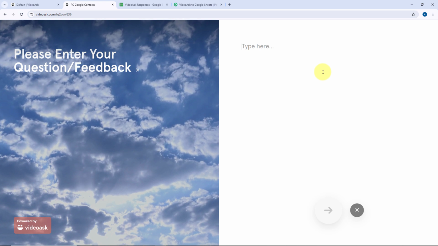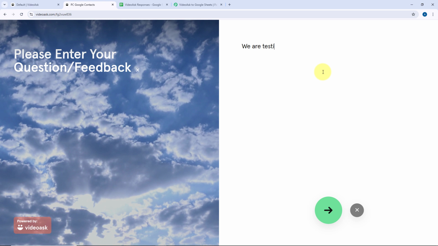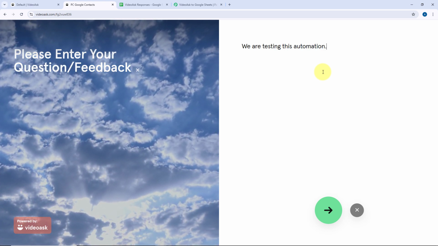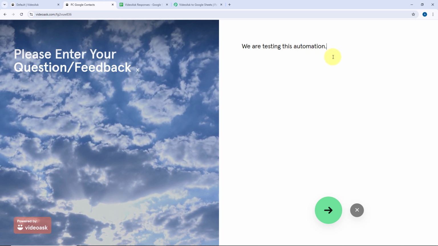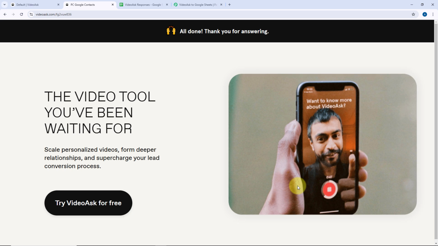Now here I'm going to enter a text message or a text response as, for example, we are testing this automation. This is the message which I have entered. Let's click on submit. So just now what we have done, we made another form submission. In our VideoAsk form, we have received another form submission over here.